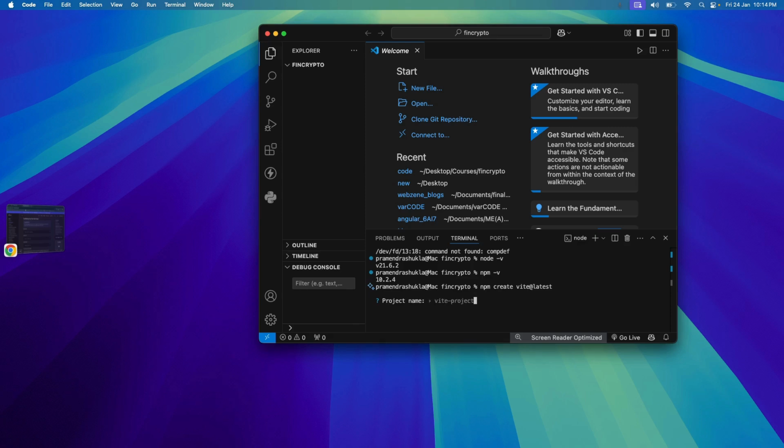We have the project name fin crypto, right? We have the project name fin crypto. Press enter. Now it will ask which framework you want to use. We can use multiple frameworks with Vite JS. We are going with React JS, so we are going to use React JS inside this. Later on it will ask which language you want to choose, so we are going with JavaScript.